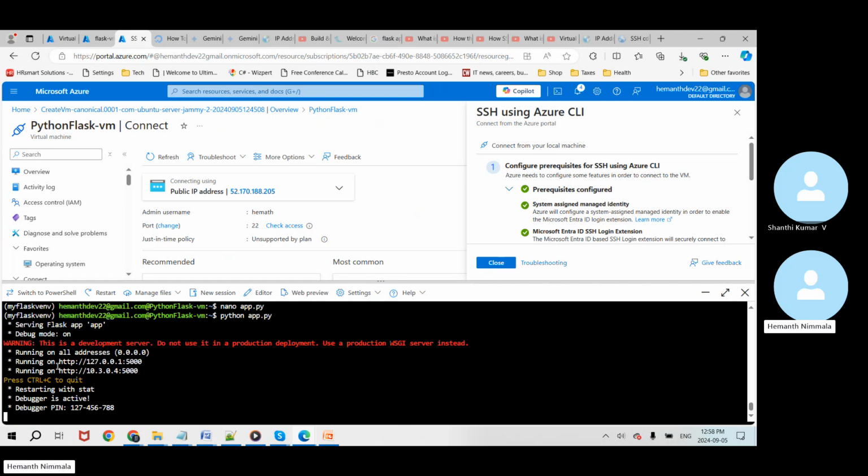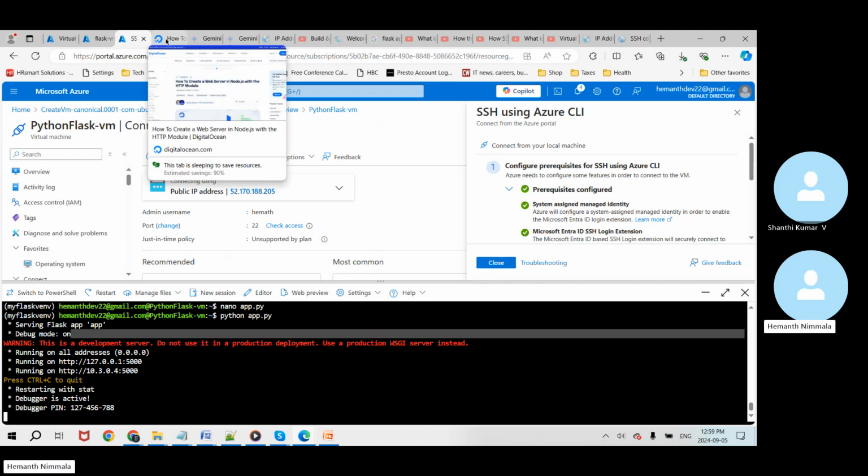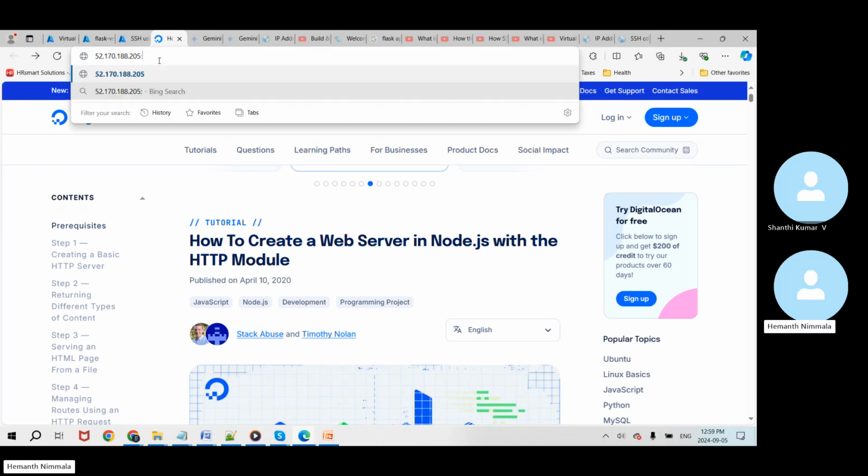Okay, you can see the serving Flask app. That means the Flask web server was able to launch the application app. And let's see. Now we'll go to this virtual machine, which I already have copied here, 52, 170, 188. Now I'll give a port number 5000.